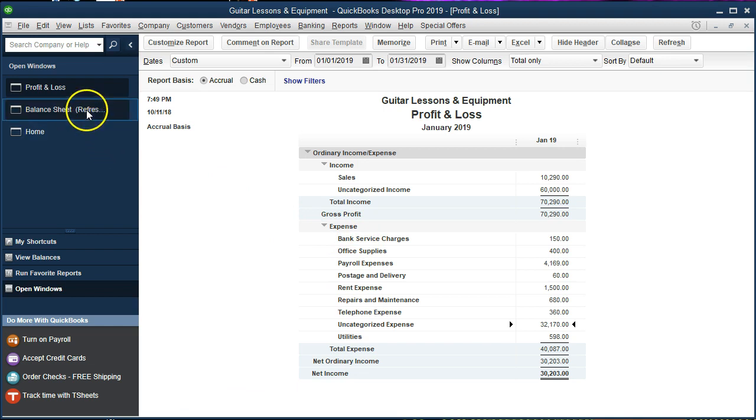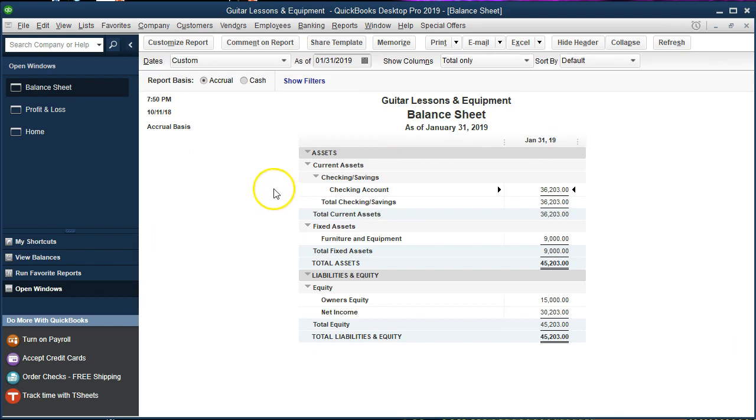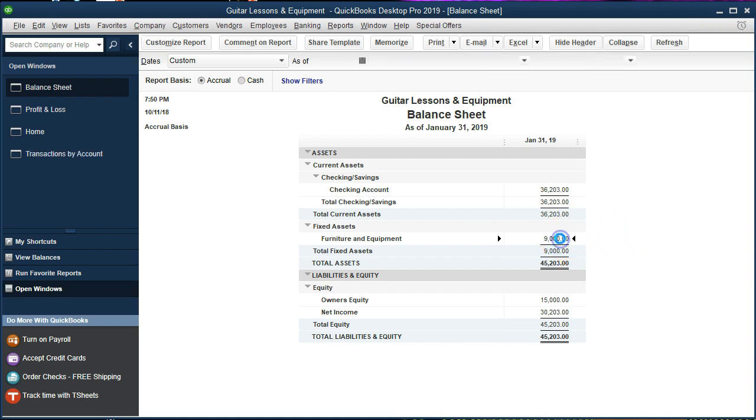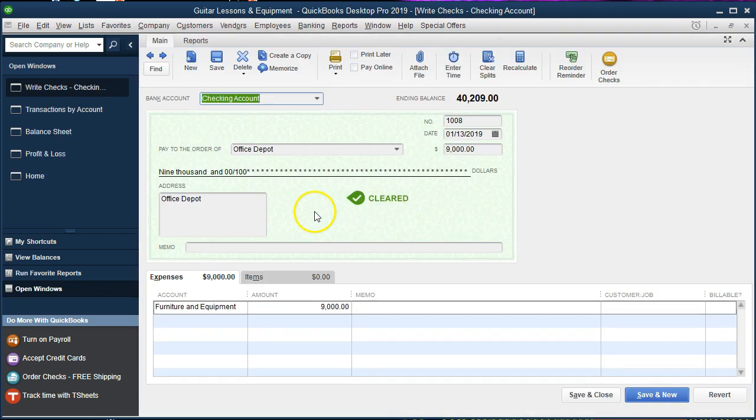We put it on the balance sheet. So if we go to the balance sheet up top, we're going to say refresh. And now it's here. So it's still going out of cash. That didn't change. We paid cash. But the other side of it now is on the balance sheet. So cash went down. The expense didn't go up, but a fixed asset went up. If we double click on that, there it is. There's our item.